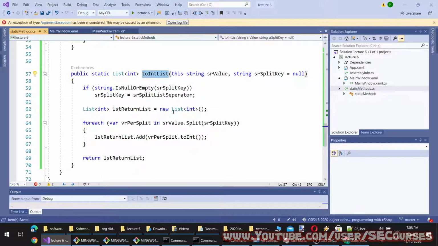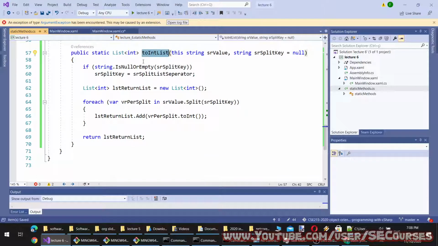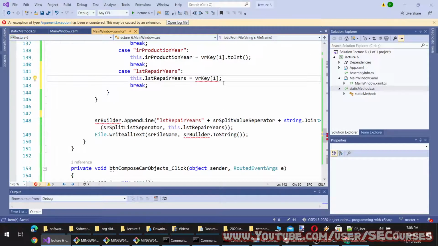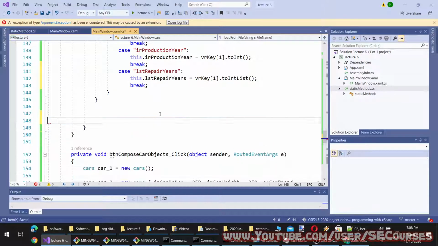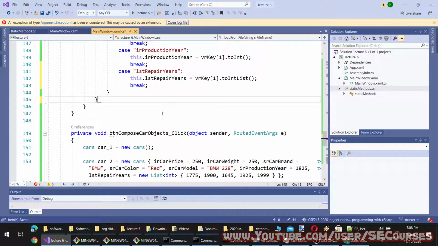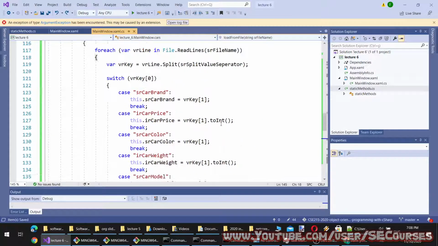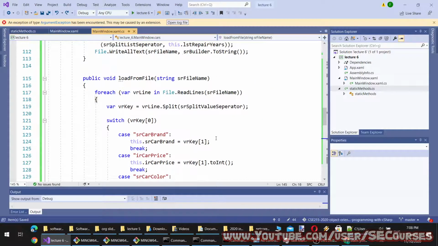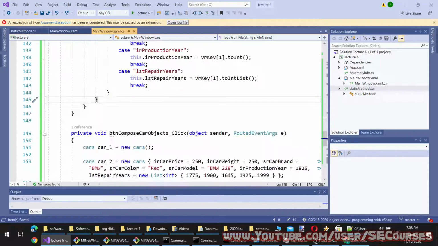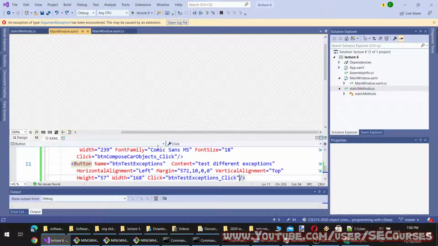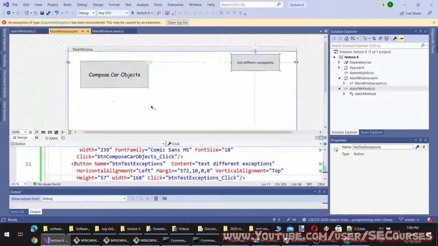So you see, I have used this extension as well, and now I will use this extension like this. So this will be load from file. This will load my object from file. Let's test it so you will understand it much better.